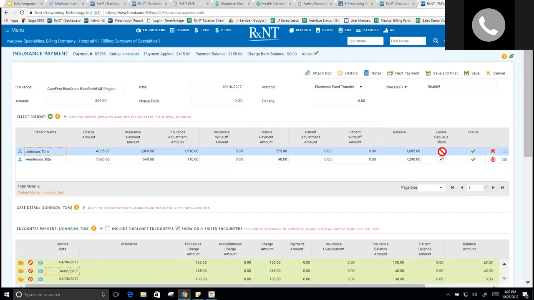Okay. And so we automatically check the Enable Requeue claim box when a patient has secondary insurance so that we can send a new claim to the secondary insurance. Okay. And then when we don't see a secondary, there's nobody else for us to put the responsibility to, so we queue it to patient responsibility. So when you click Save and Post, we update the patient's balance. I see. Okay.